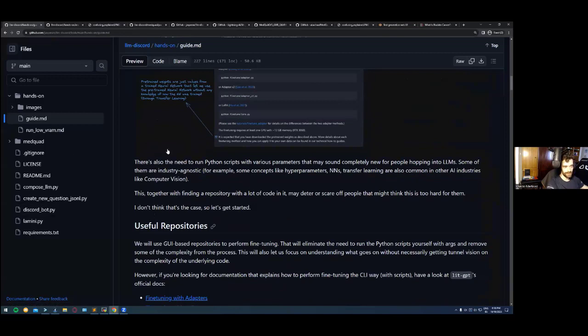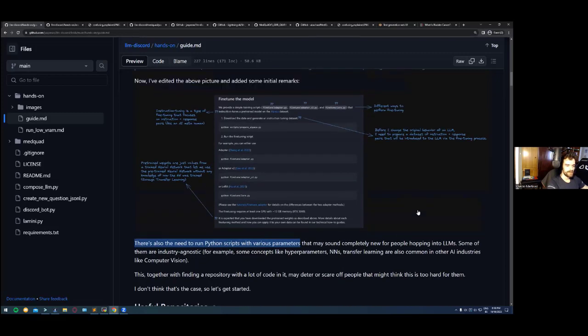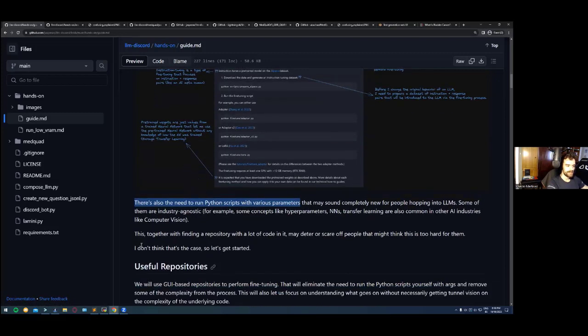Yeah, I also wanted to mention that there's probably the need for you to run a lot of Python scripts with a lot of variables and a lot of parameters. And in each one of these GitHub repositories that you will find in open source, you have to get used to some of these concepts, because they're going to be similar in many of the repositories. So let's see what kind of things these are.